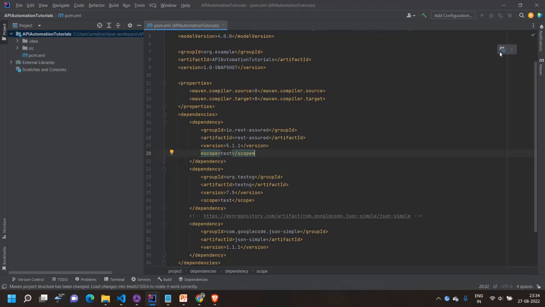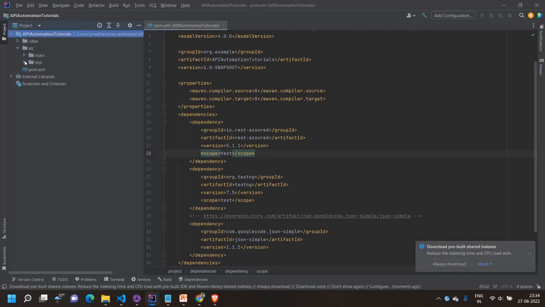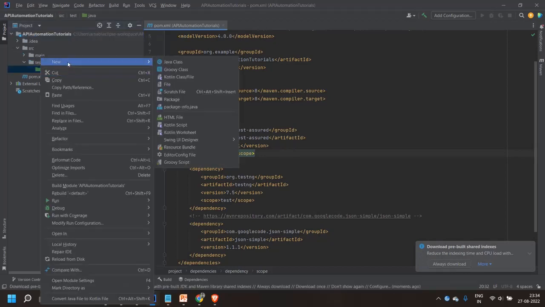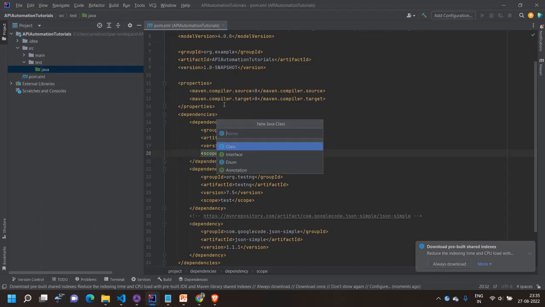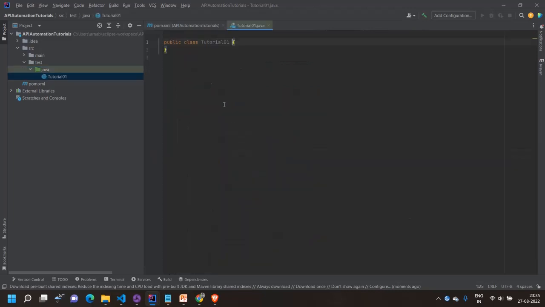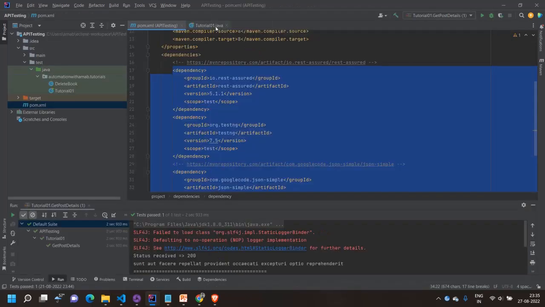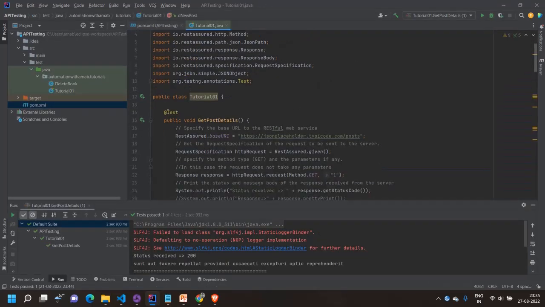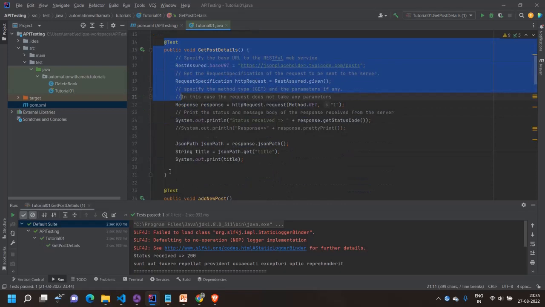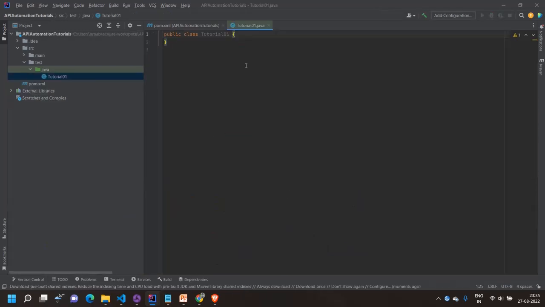So the jar is getting added. Okay, perfect. Now I am creating the Java class. Let's say Tutorial 1. I'm copying the code from here. I'm not writing the code. Don't worry, you guys, I'll upload all the code in the Git repository and I'll share it with you.